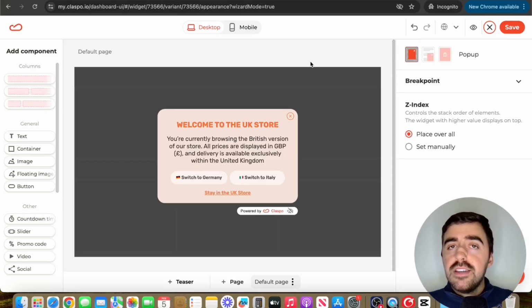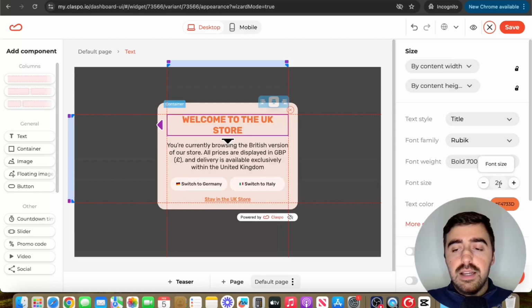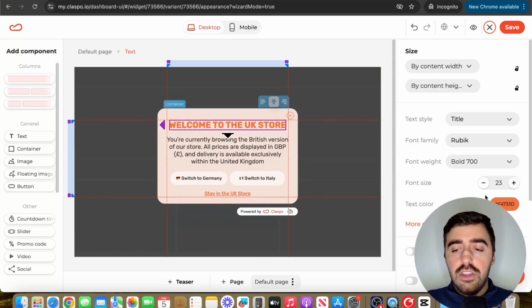Now, if you want to go ahead and customize a particular element, so for example, I want to make this text a bit bigger here, go ahead and click on it, and then on the right-hand side, you'll see the editor for that particular element. Now, in my case, I'm looking for font size, which is right here, and what I need to do here is just click on the plus icon and make the text as big as I want. In my case, I'm going to keep it to 23 because that seems to be the perfect size for my particular pop-up.